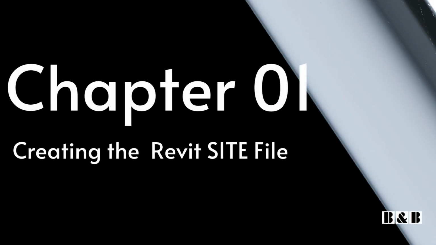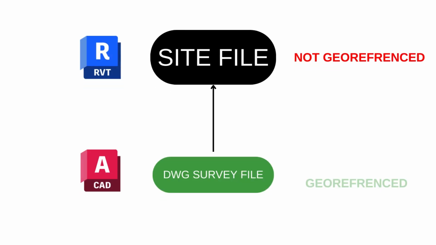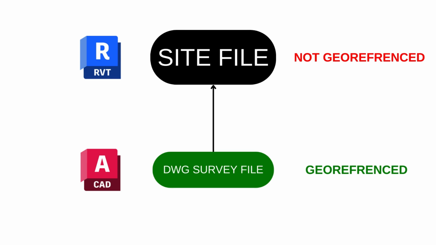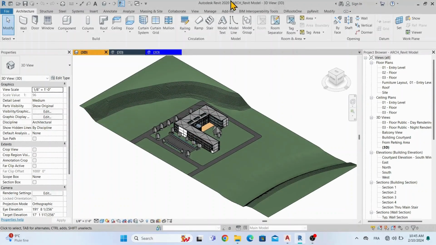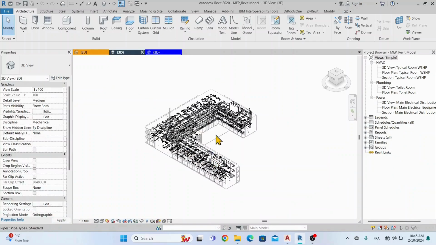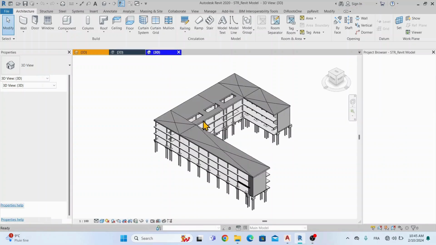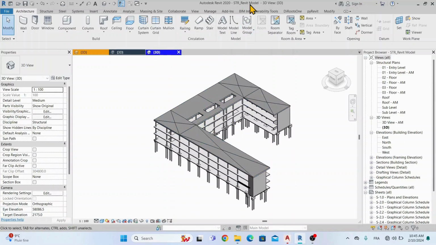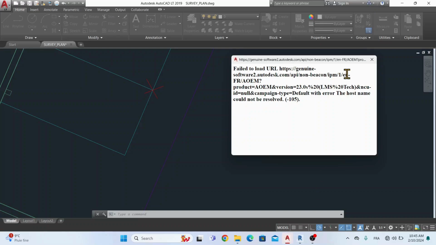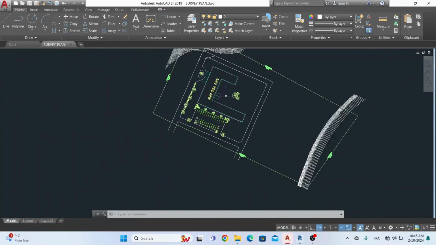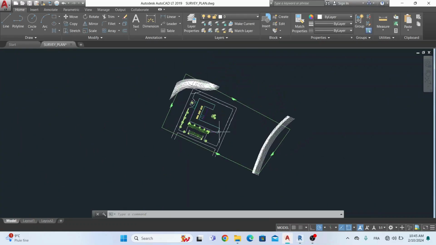So let's jump right in and demystify the process together. The first step is to create the Revit site file. A federated Revit site model is a combined model that integrates separate discipline-specific models, like architectural, structural, and MEP models, into one comprehensive representation of a building project. It enables collaborative work between different teams and facilitates shared coordinates, and enables the project to be georeferenced for accurate spatial positioning within real-world coordinates.